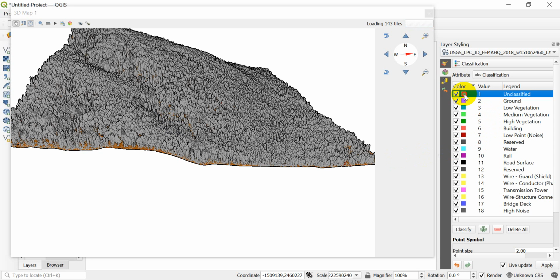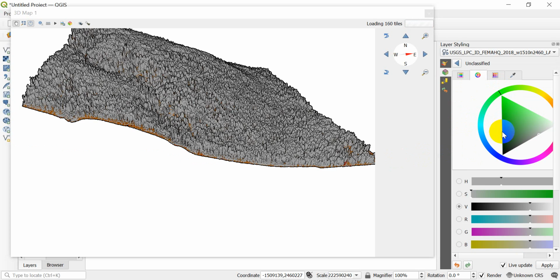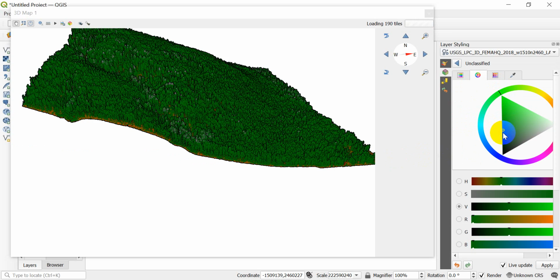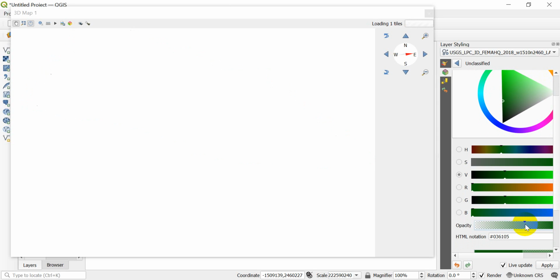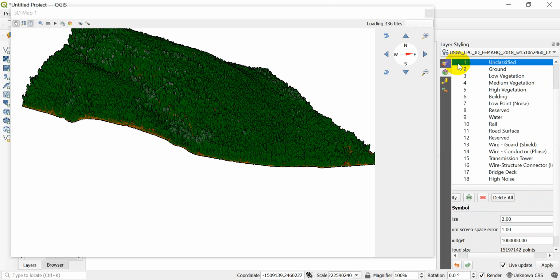If I double click on the color, it'll bring up my color changer. I'm going to put this over on green. I'm going to pull it down to the dark green, in here somewhere, like that. And then I'm going to come down here, and I'm going to knock my opacity down pretty low to there. Okay, and then we can head back over.